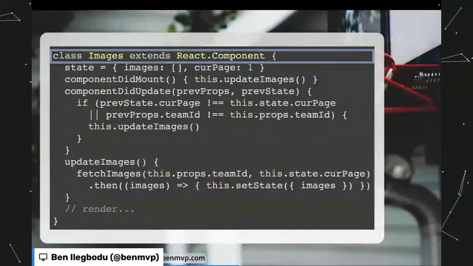Is anyone still actually using class components right now instead of hooks or function components? I'm actually kind of curious. Let me know about that.